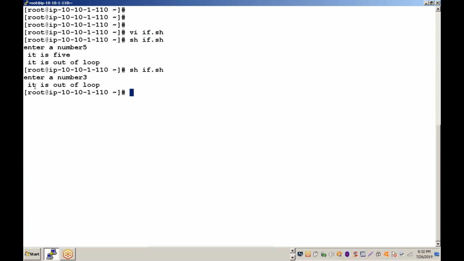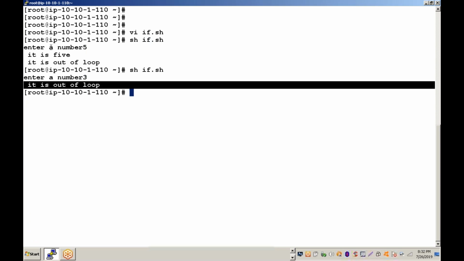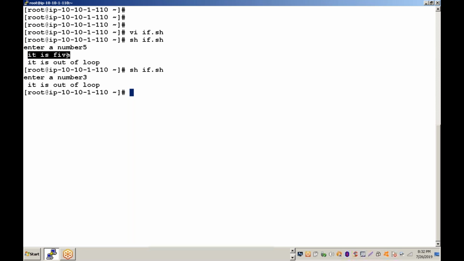Only then I got that it is out of the loop. When I enter that 5, it is a 5. We are getting one extra line. Suppose I am giving -5. What will happen? Only one output.